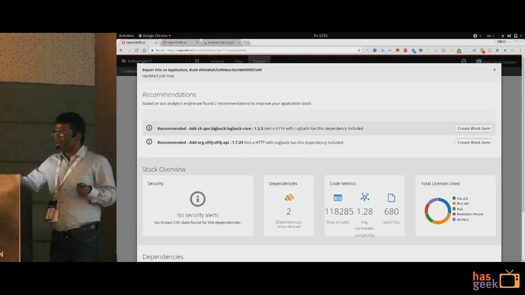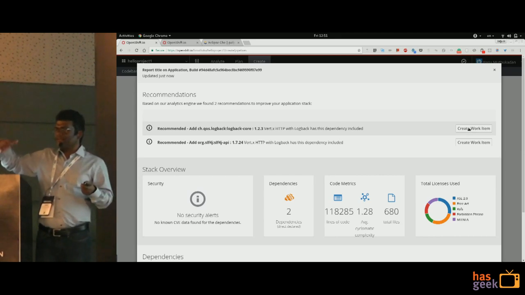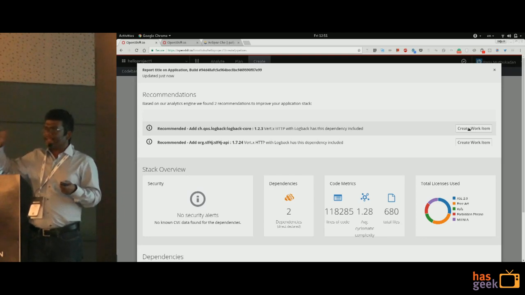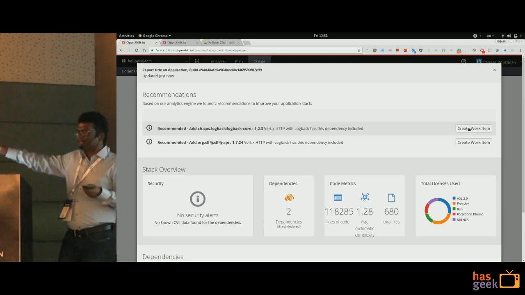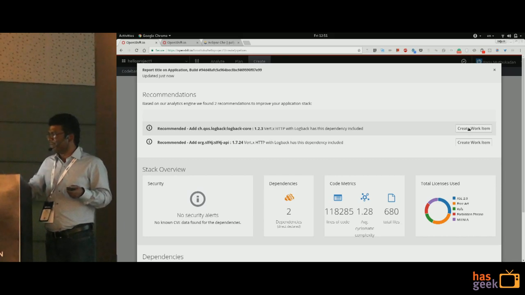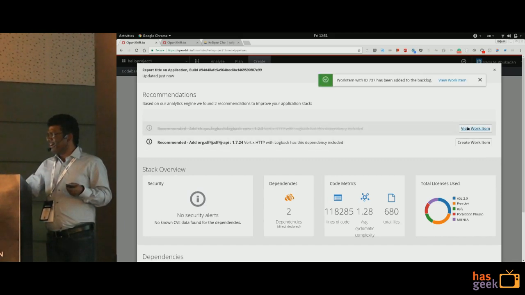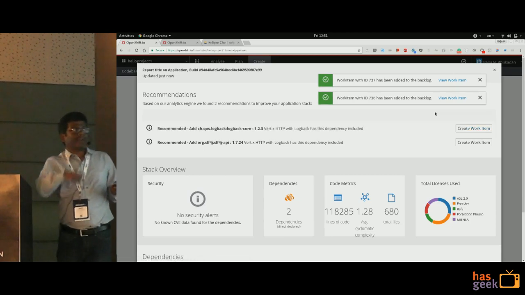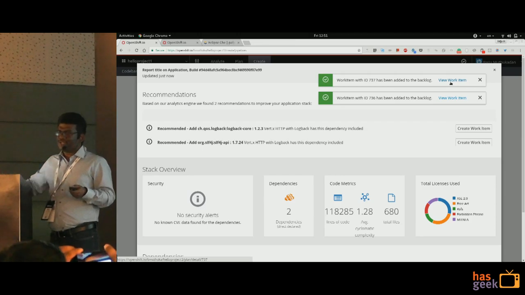It says that it's recommended to use some package. Maybe this is some issue in your data analytics, and the recommendation engine pointed out that there is something wrong with this package, so you need to fix that, maybe a vulnerability or something like that. So I can create a work item directly from here by clicking on this button. Looks like it's created a new work item issue. So maybe I can click on that and later work on that issue.